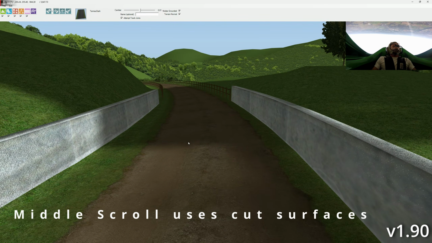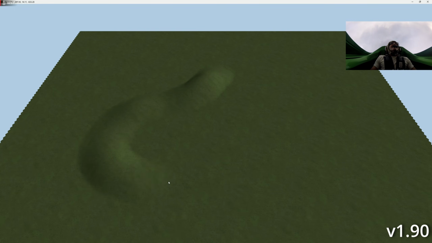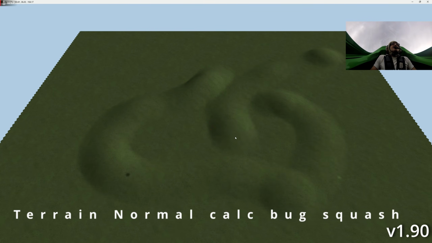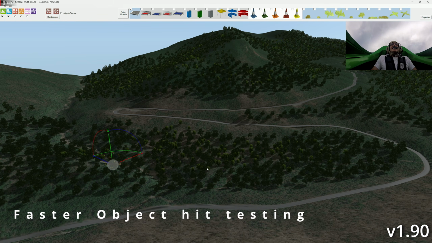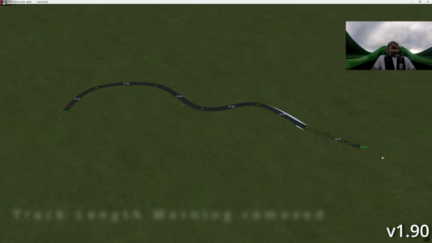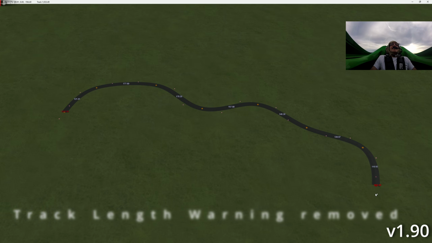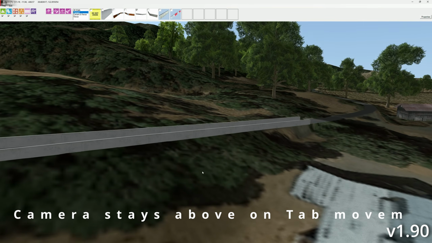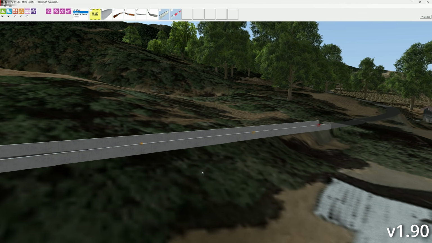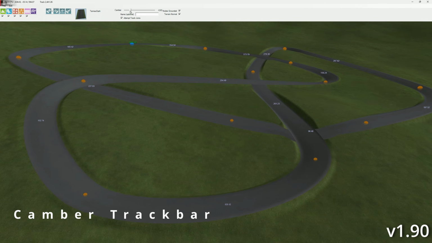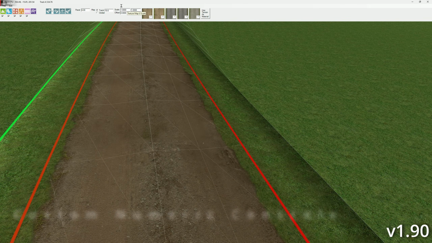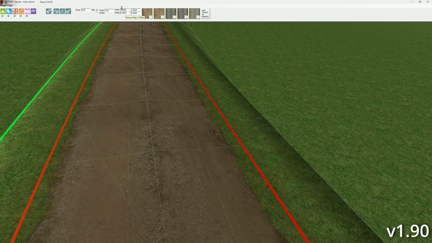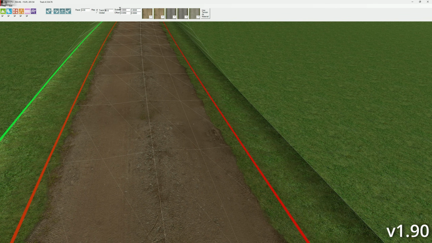Middle scroll wheel is now more accurate. A bug with multi-threaded background terrain normals has been fixed. The object hit test has been sped up. The track length warning has been removed. Tabbing between items no longer leaves the camera underground. The track camber is now controlled by a track bar. The numeric up-downs have been replaced with custom controls. Just scroll up and down or type in a value.